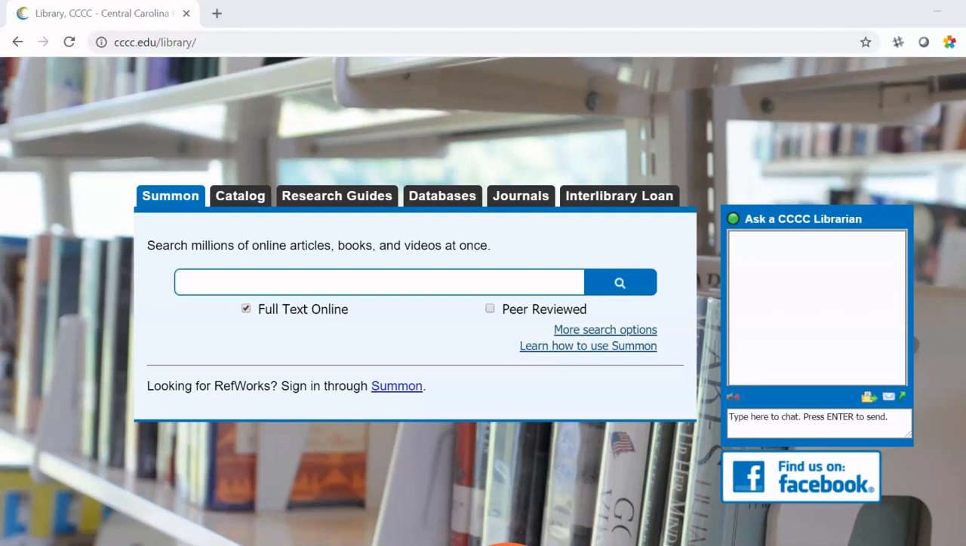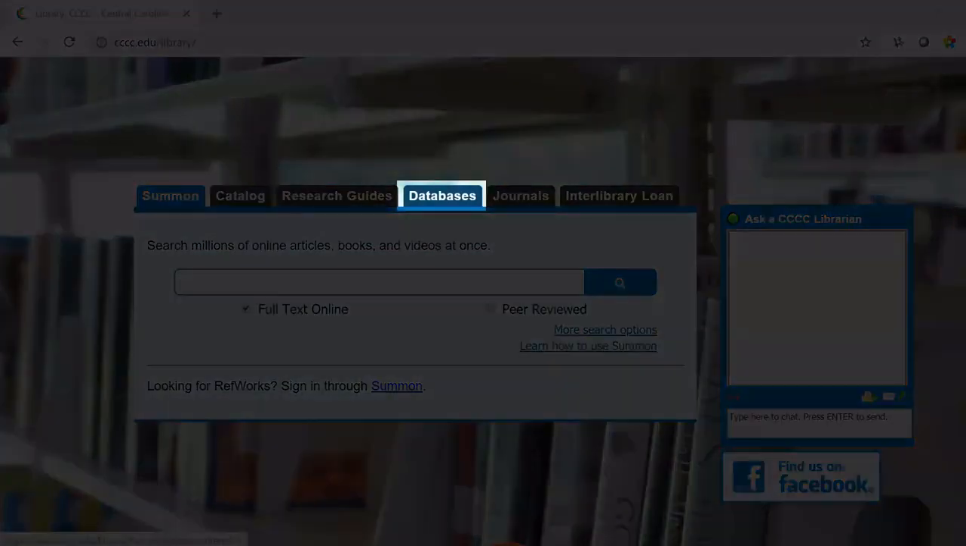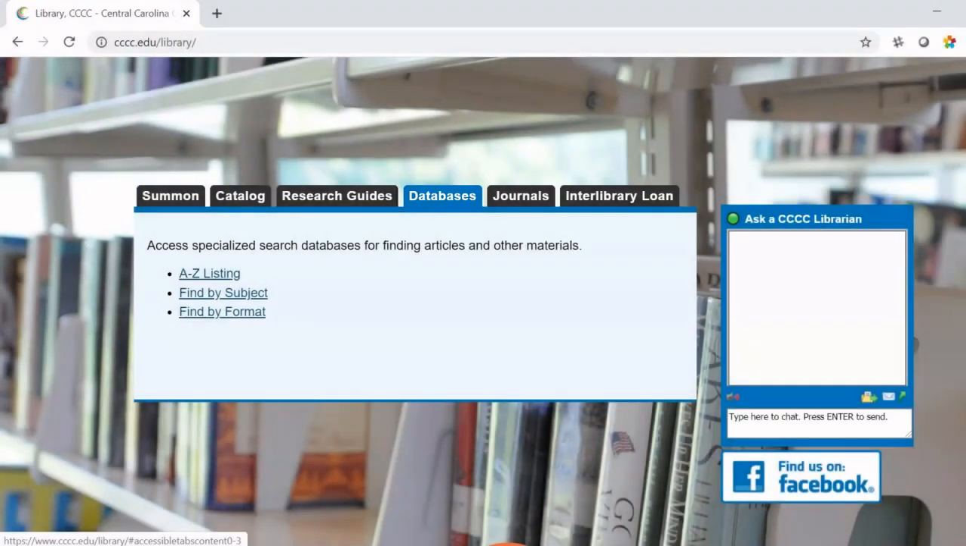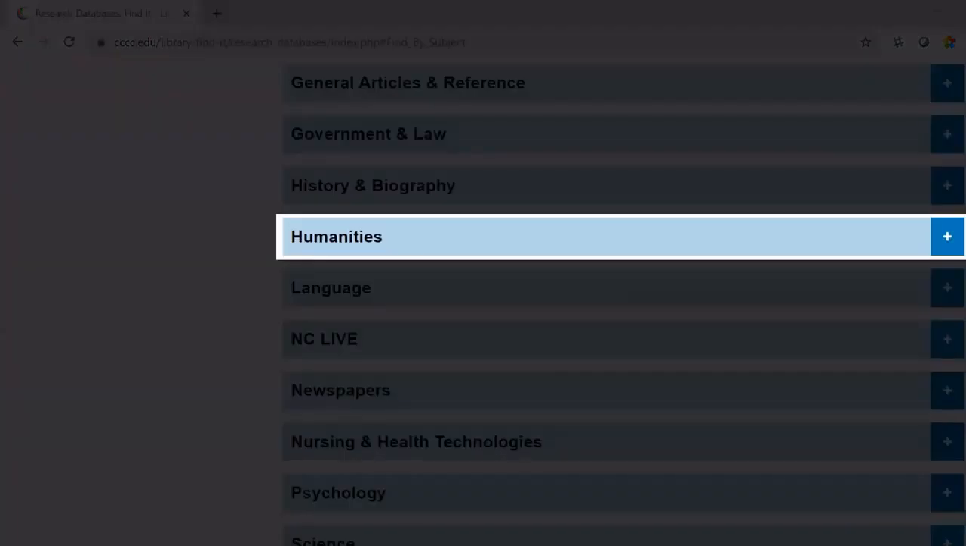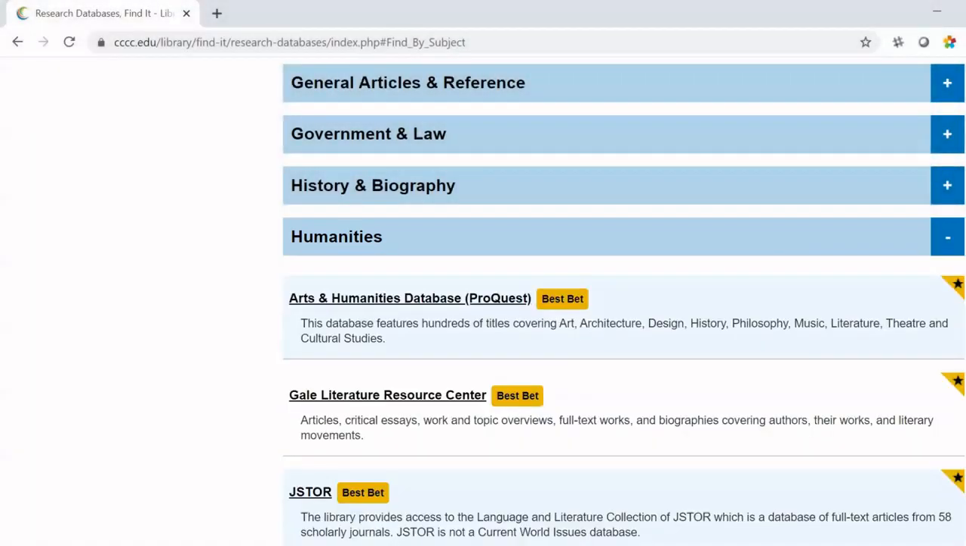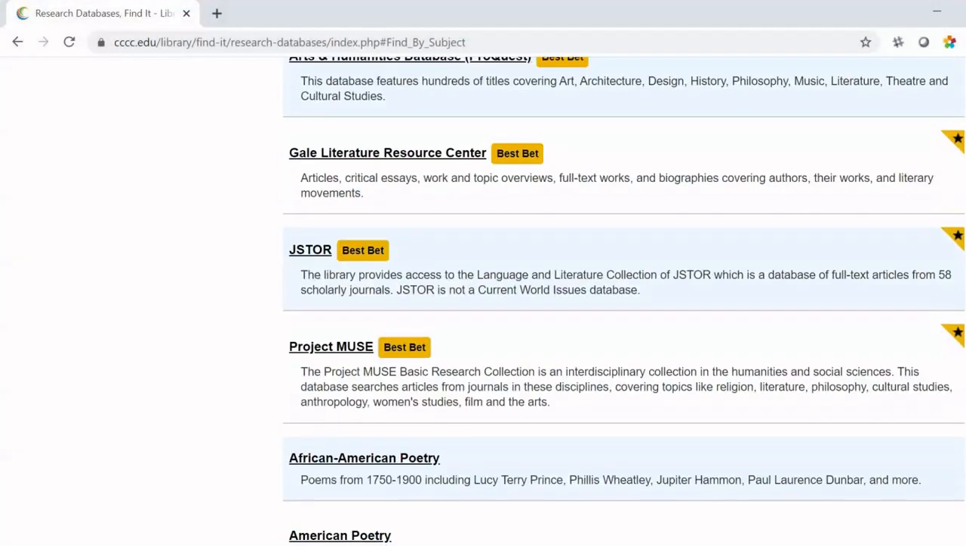To access JSTOR through the CCCC library, start by locating the Databases tab on the library's homepage. We'll find JSTOR by browsing the databases by subject. On the list of available subjects, we will find JSTOR under Humanities, along with several other databases that might be useful for you in your literary analysis.